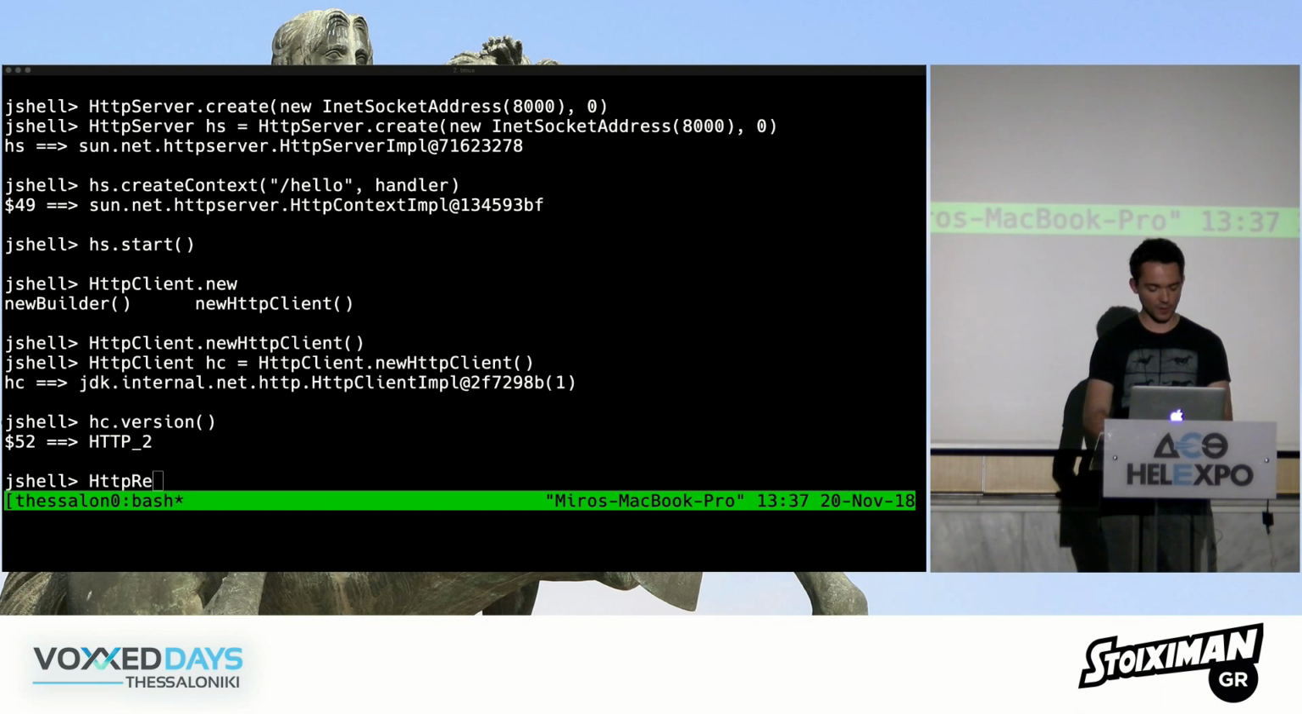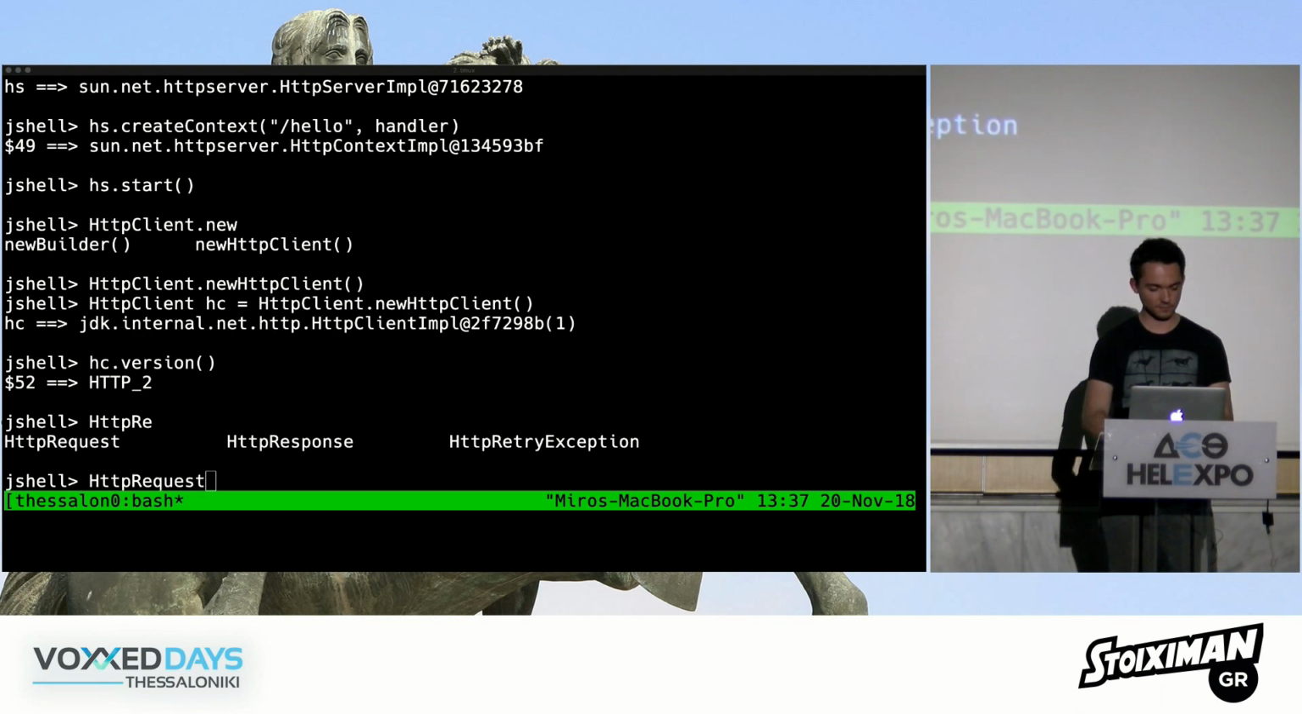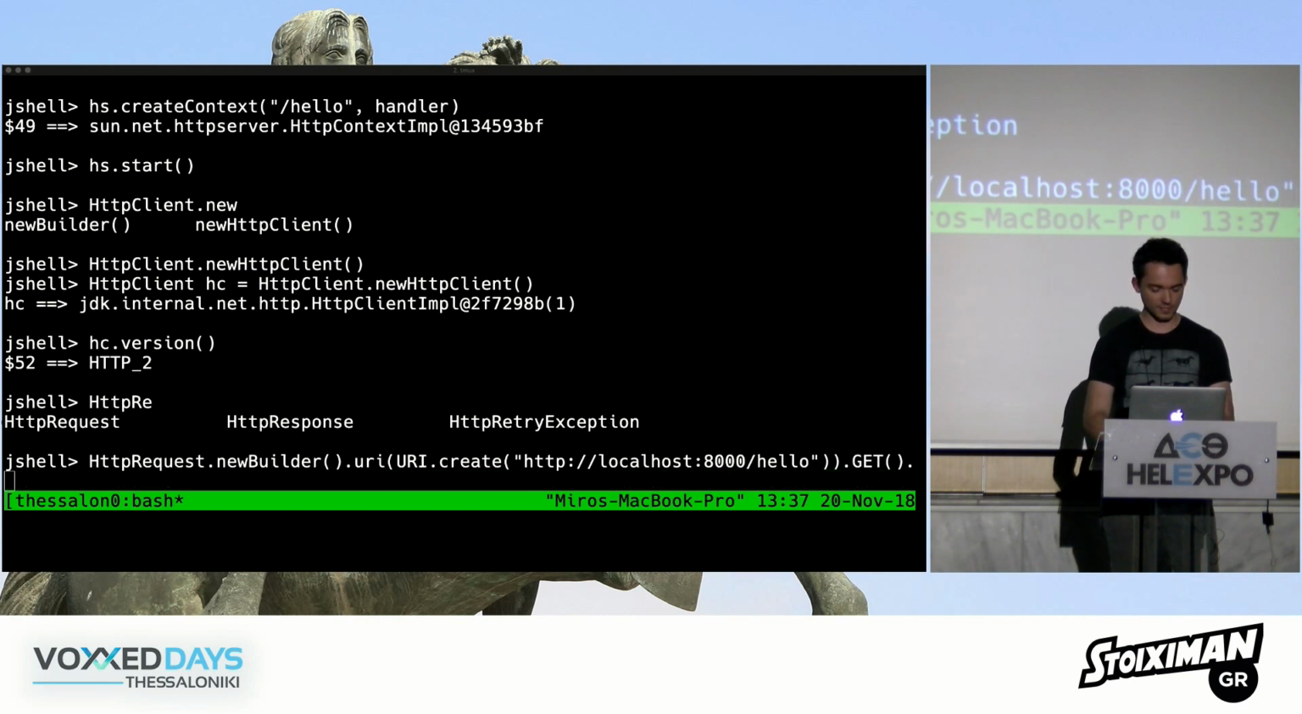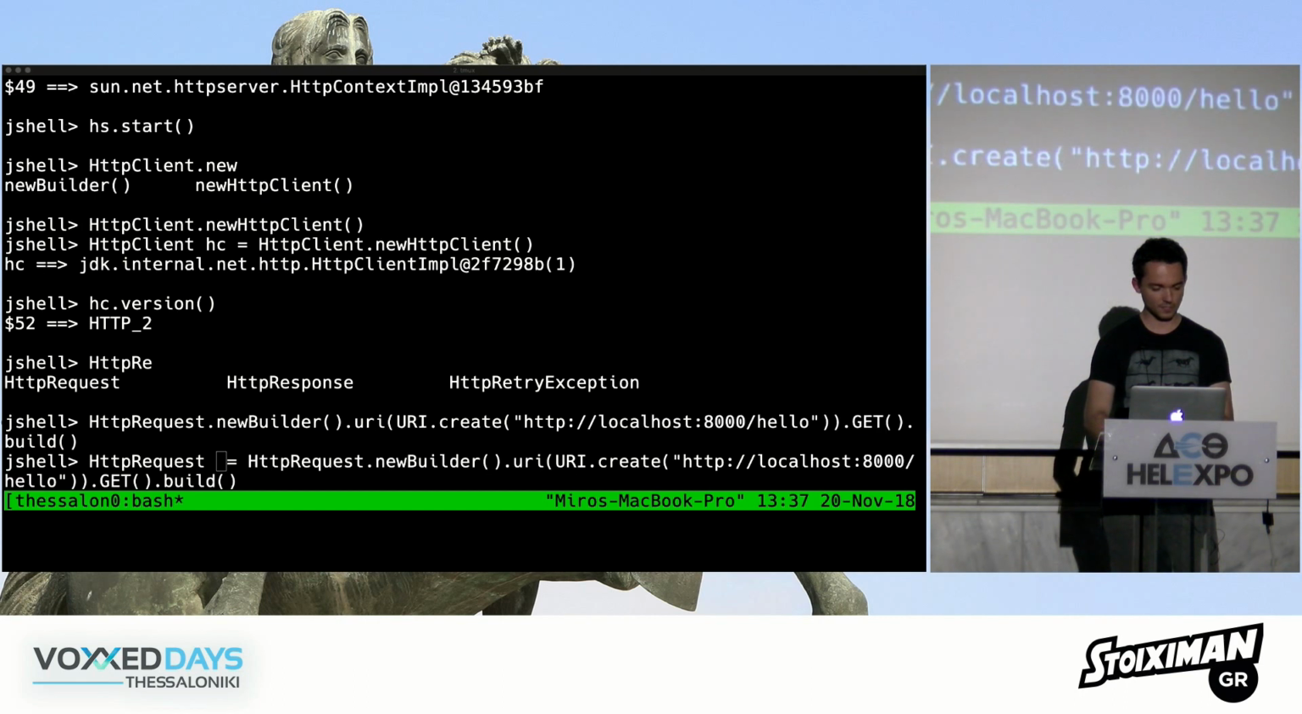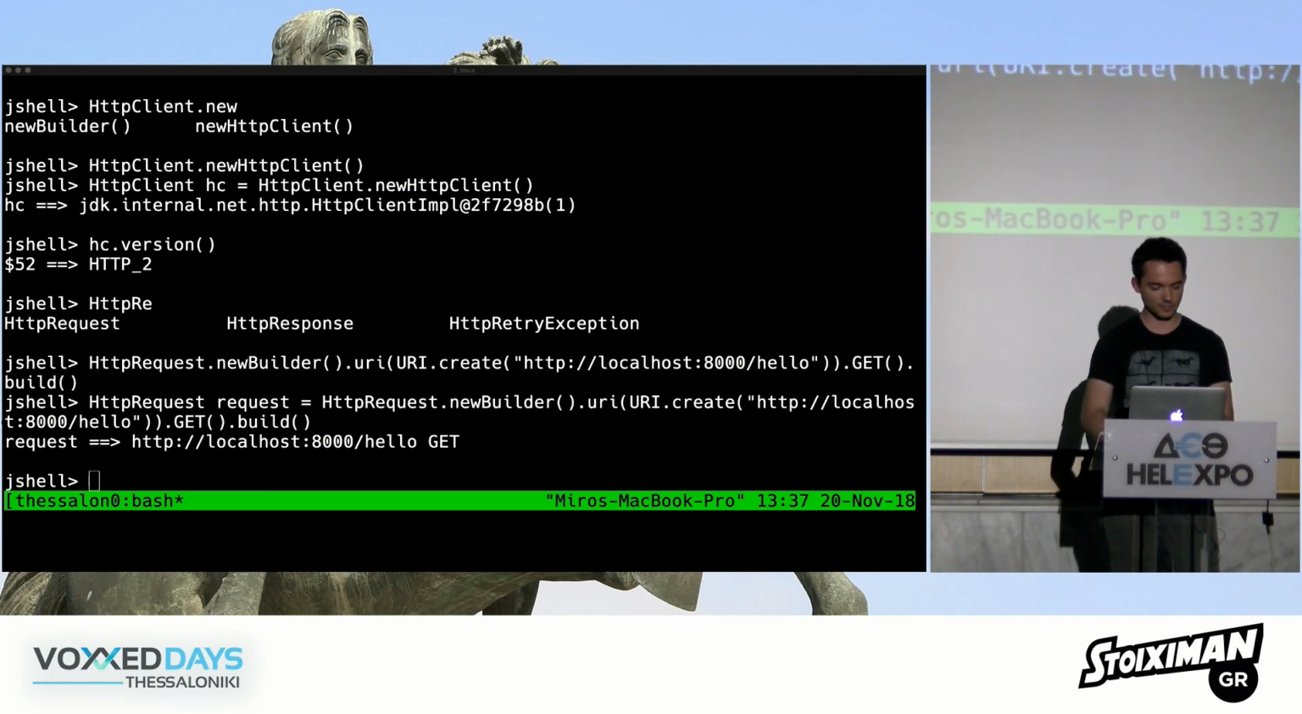Then we can create the request, which actually uses the builder pattern. So I'll just obtain an instance of the builder here, give it a URI to my local server, which is going to be something like HTTP localhost. I believe I used 8000 /hello. Make this a GET request and call the method build, and let's call this a request.